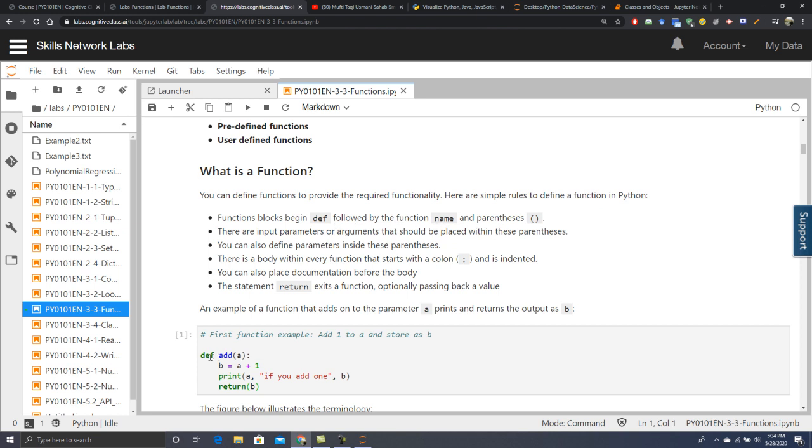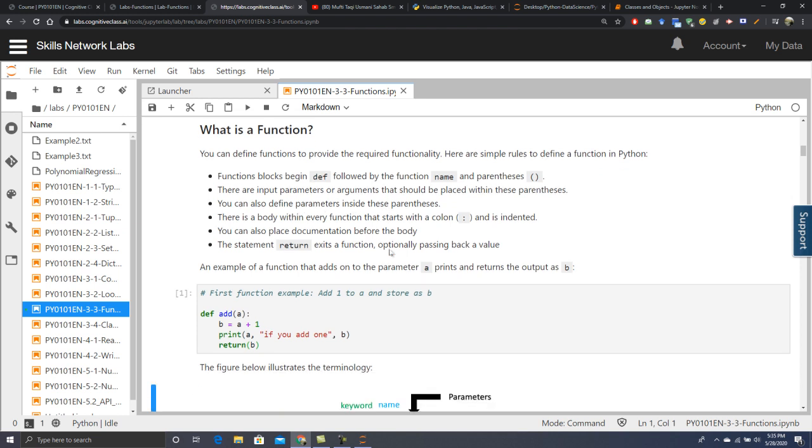This is def, add is the name, and a is the input parameter. There are input parameters or arguments that should be placed within these parentheses. So here we have placed a as an input parameter. You can also define different parameters inside the parentheses, but that is a higher concept we will see later in the lecture.